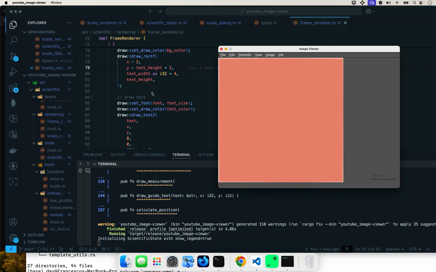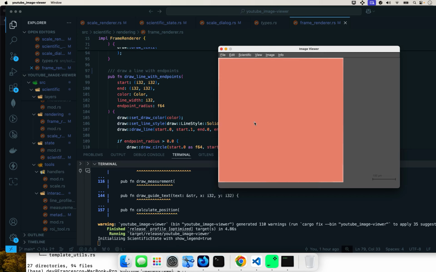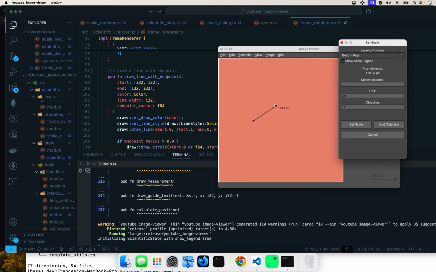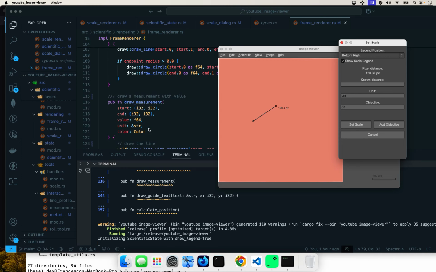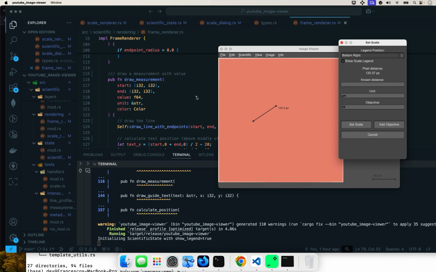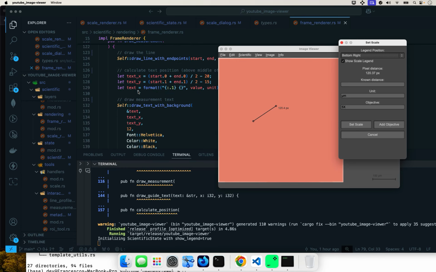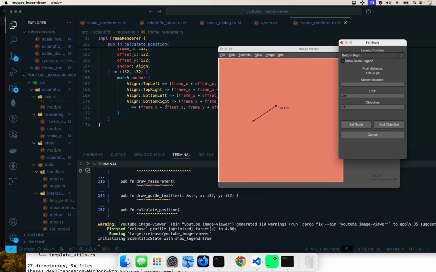It's drawing the text, and aligning left is always going to start from left to right. It's going to draw a line with endpoints. These are where the endpoints are, so they need a radius. And we saw that in the last tutorial. We talked about it a little bit. So basically, I think you've seen all this before from the last tutorial.